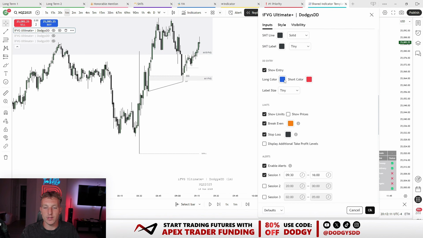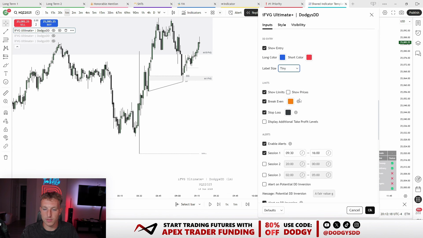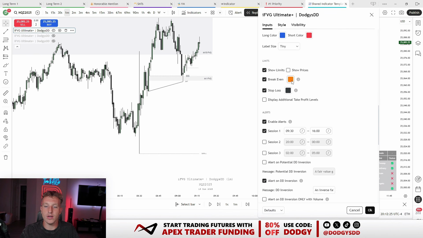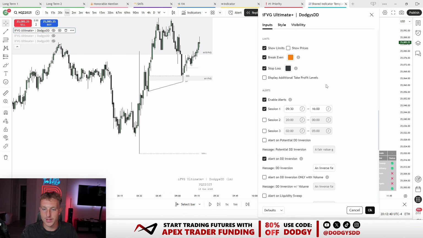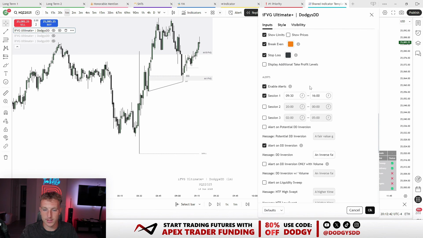Show entry, self-explanatory. Basically, I have long on blue, short on red. That's just how I like it. Label size, tiny. I don't want this to clog up the charts. Okay, show limits, like limit prices. Show price in general, show prices. There is a thing that's going to tell you when to go break even and where to stop loss. This will not always be accurate. Remember that, right? This is not my full model because my full model is subjective. But this is super cool as well. I really like this. I'll tell you what I do later in the settings, whether I keep this on or off.